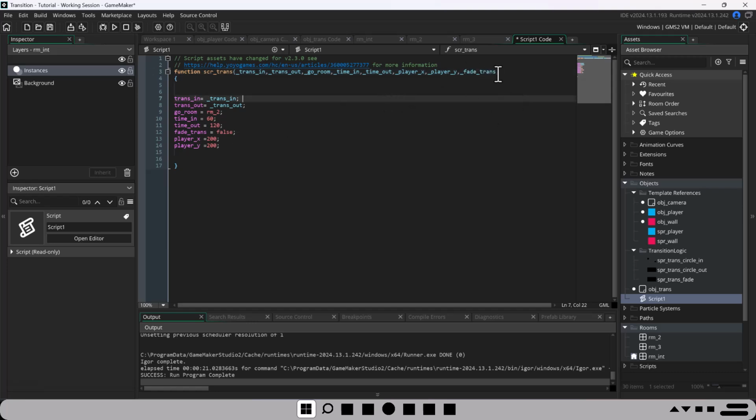Fade trans at the end because I want to default this to, you can default it to true or false, whatever you want. I'll default it to true. And there we have it. So now we have all of our arguments.